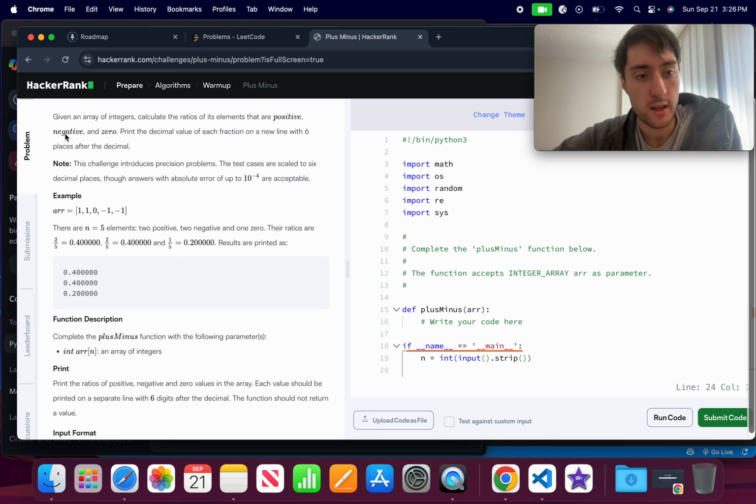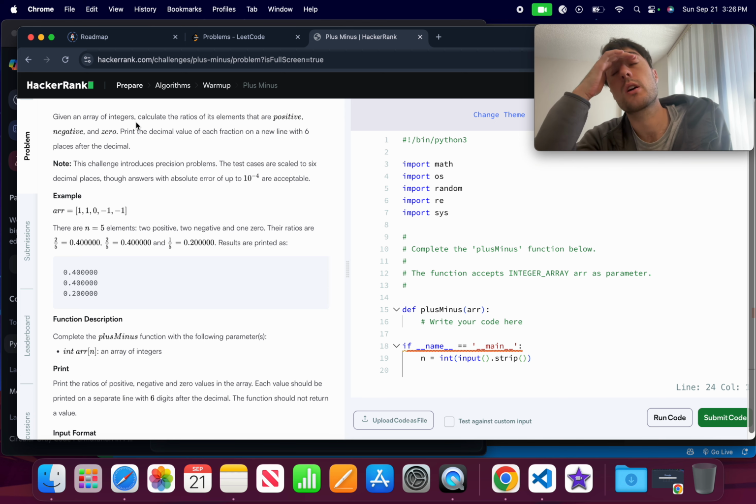given an array of integers, okay, so we have arrays of integers. Calculate the ratio of its elements that are positive.